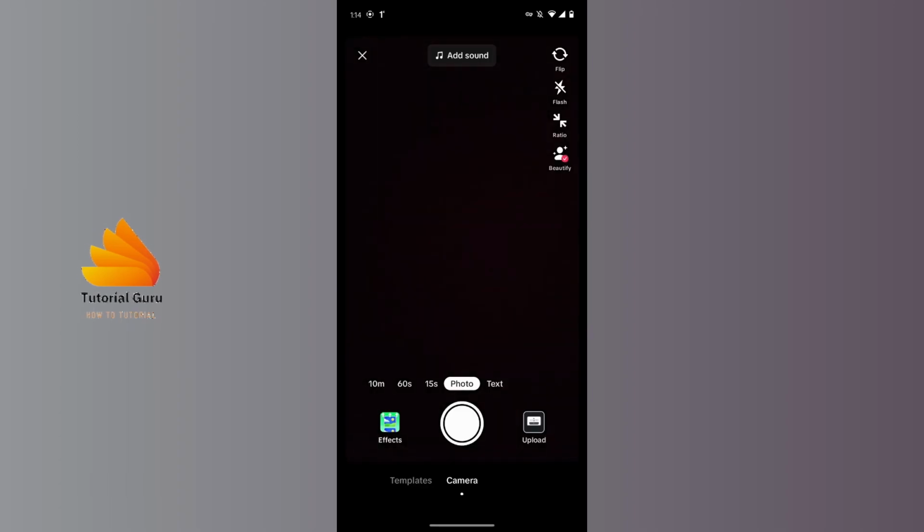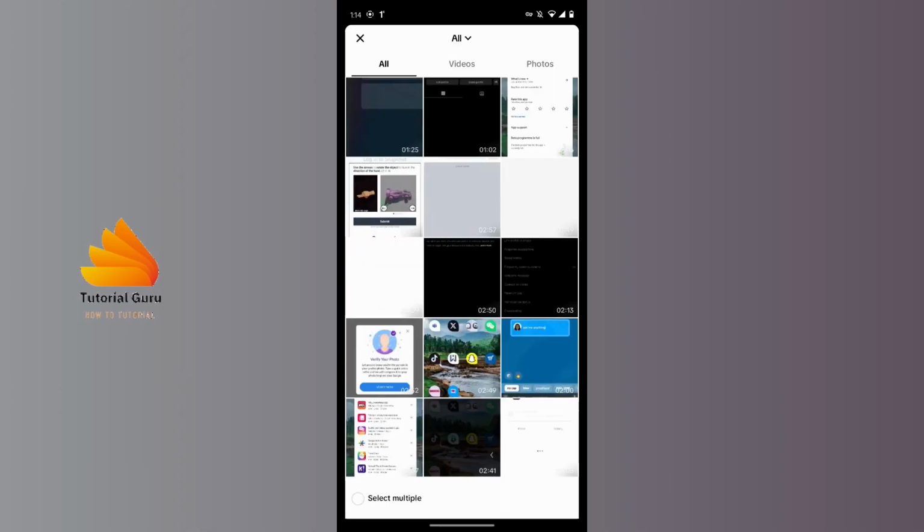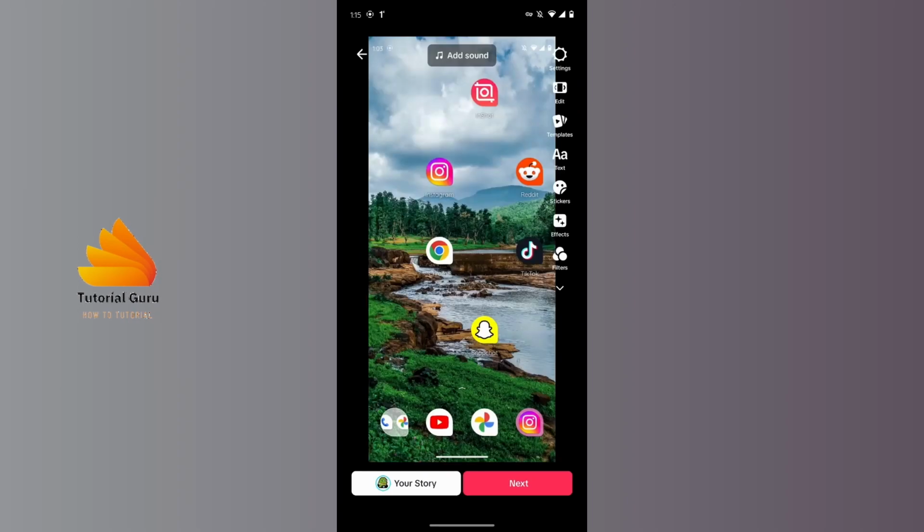And after tapping on that plus icon, now what you have to do is you have to upload a video, or you can also take a video if you would like. So I would like to upload a video. So just tap on upload and you can choose any video that you like. For example, I'm choosing this video.